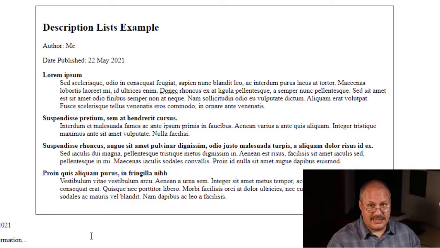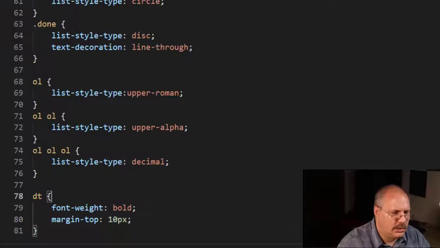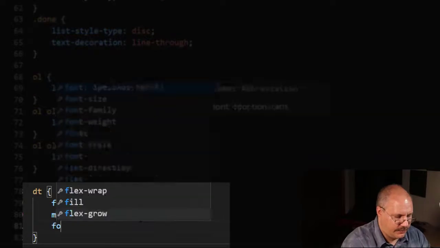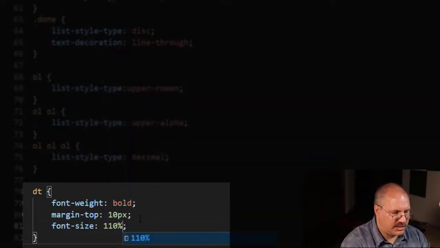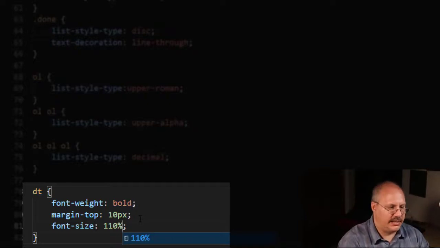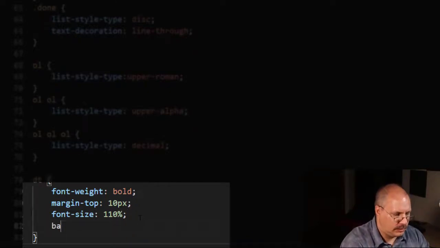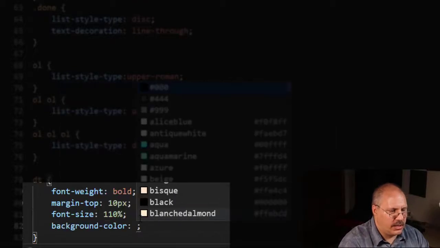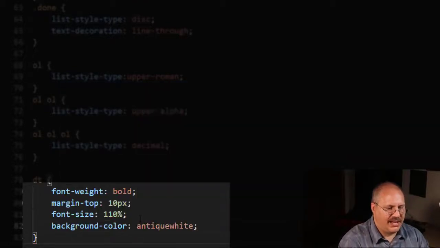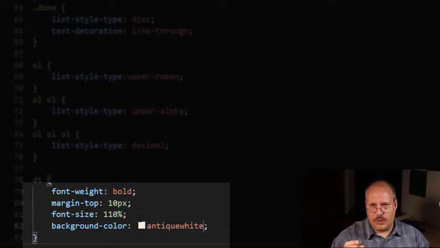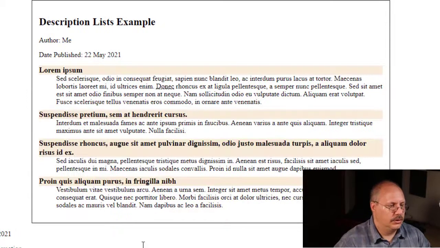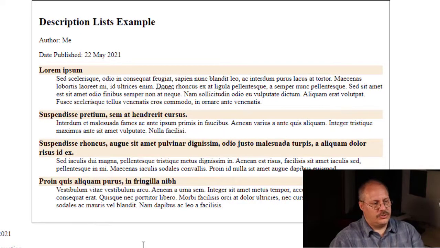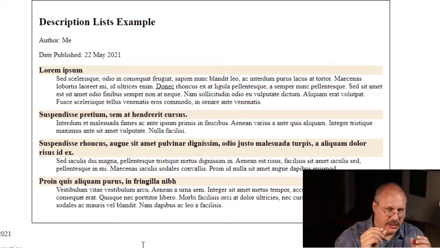Now, could we make this even easier? You bet. So I'm going to come over here real quick, specify a font size. I'm just going to make it 110% just to make it a little bit easier. And I'm going to choose a background color, and I'm going to simply specify antique white. It's not white. It's not off-white, but it's just going to be a little bit easier to see. When I reload this, notice that you can see it. It's just a little bit bigger text, so it's just a little bit more obvious.